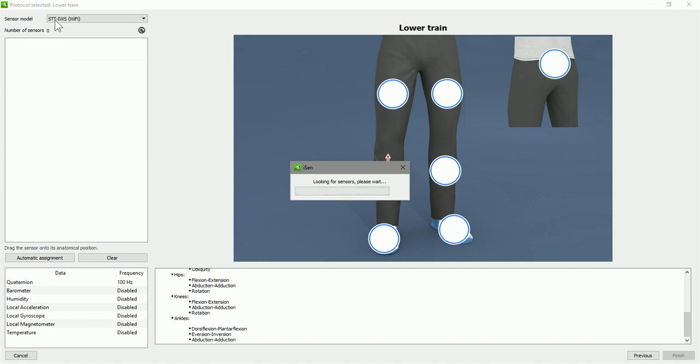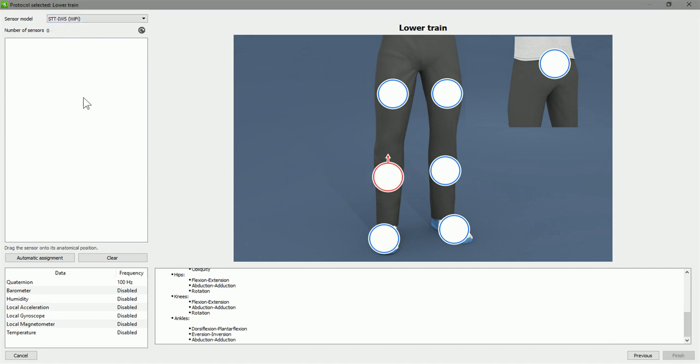actually I would like to connect STT-IWS sensors. Those sensors would be displayed here, and I would just assign them manually, or I would click on automatic assignment. And those sensors would be automatically assigned to the different body segments. I can also modify the configuration for certain parameters. So for example, whether I want to use low frequency or high frequency in the data acquisition, up to 400 Hertz. I can use 400 Hertz for up to 16 sensors, which is a lot.